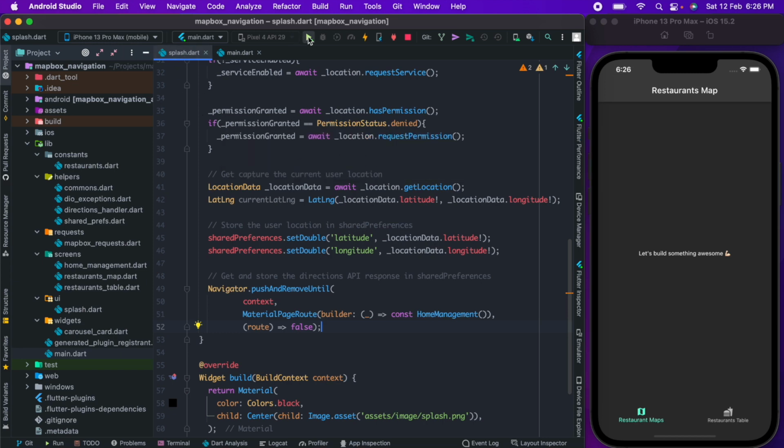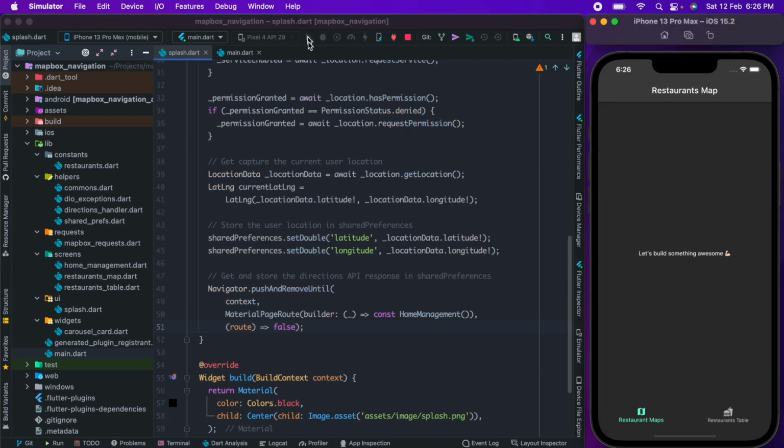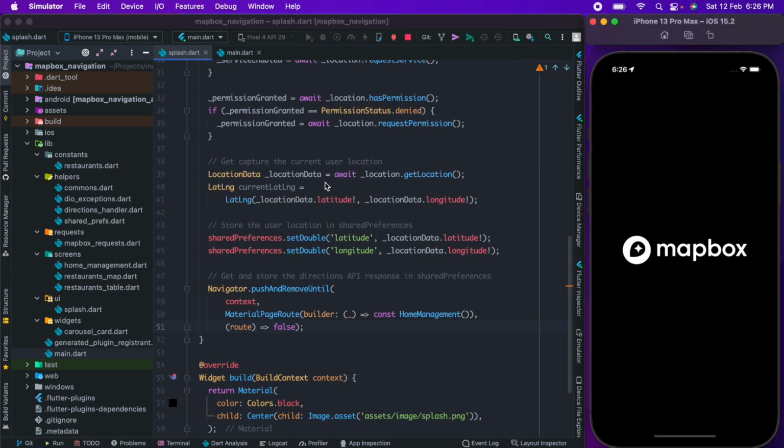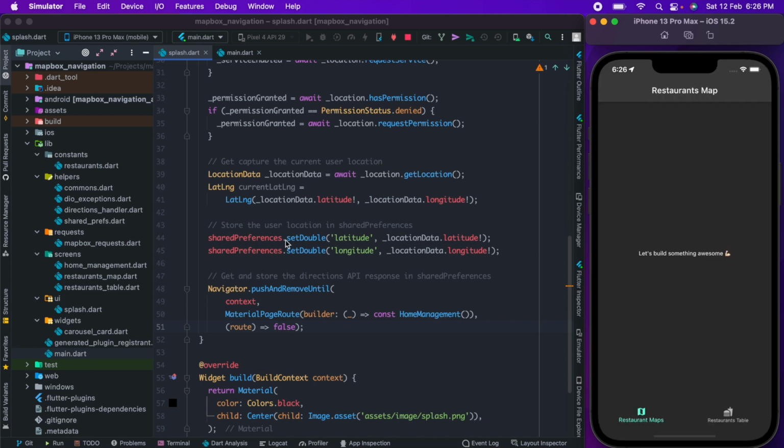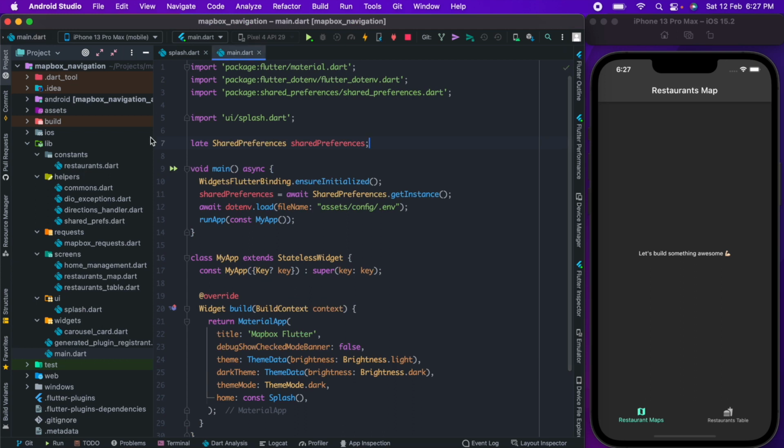If I go ahead and restart the application, right now it fetches the user location for me. I have already granted the permission to this application since I ran it once before, but if you're running it for the first time, you must get a warning from the Apple system asking whether you want to grant location access or not. Now the main.dart file has the shared preferences, so we can access this in any file.